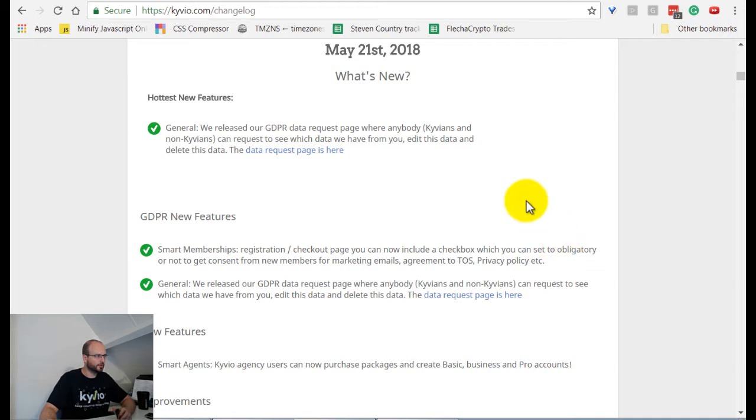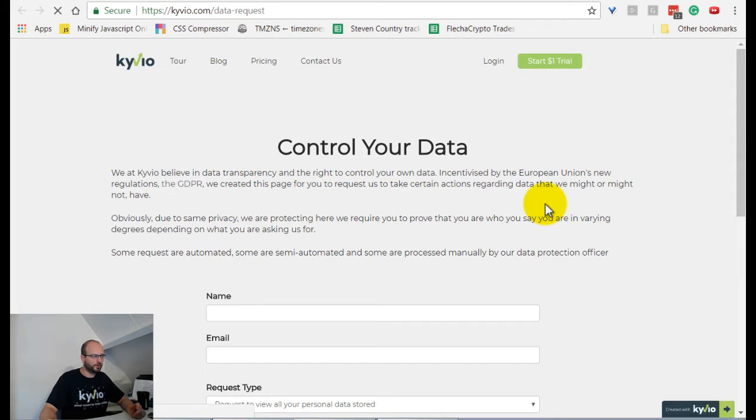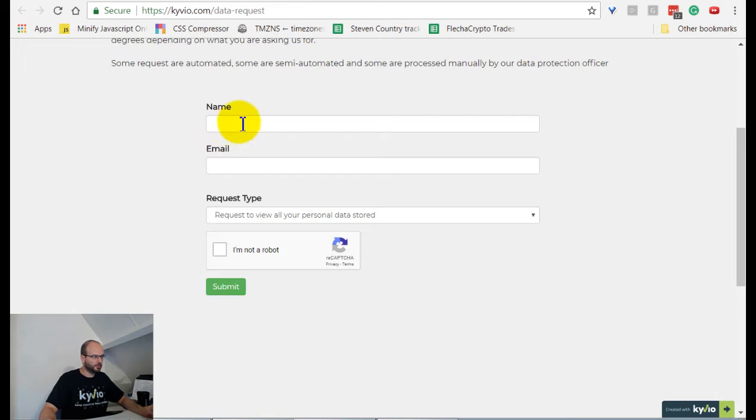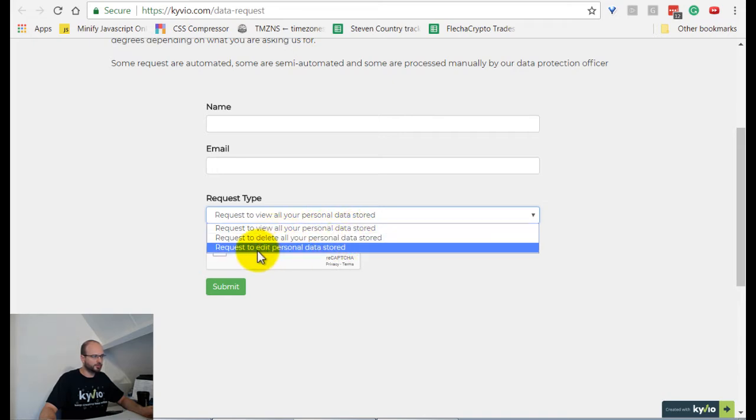I think that's better. So the hottest new feature, we released our GDPR data request page. The data request page is over here, so let's have a quick look at that. This is a public page for everybody, so both Kyvians and any users of the system, so your customers as well, can use this page. It's simple: name and email, and then your request to view all your personal data, to delete all your personal data, or request to edit personal data.